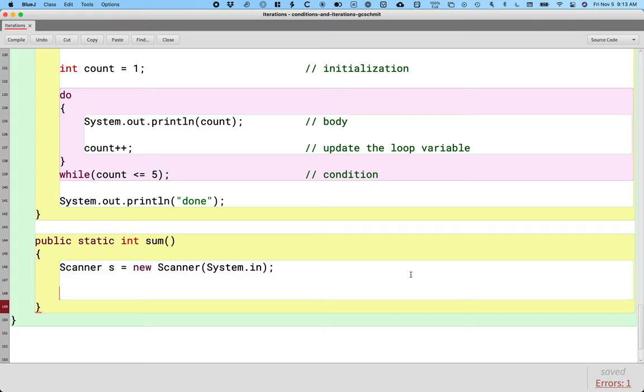Our code is going to sum all the positive integers that the user entered and then return that value from this method. In order to do that, we need a local variable, which will be like our running sum. So let's create that. Int sum equals zero.